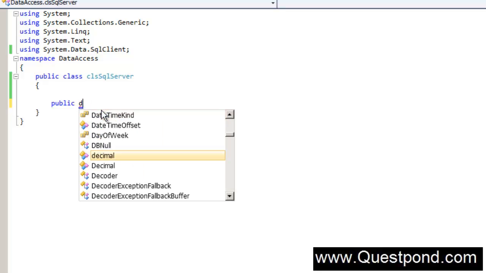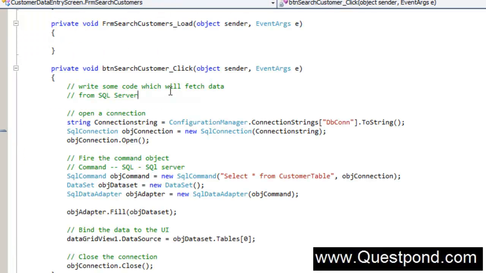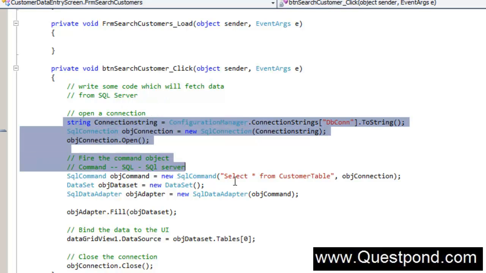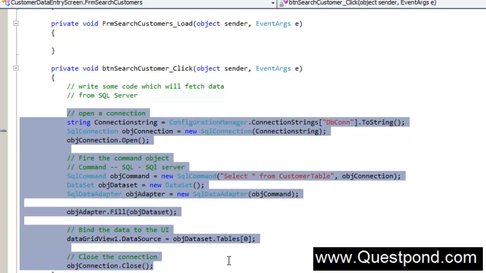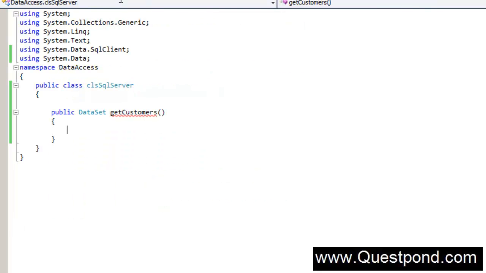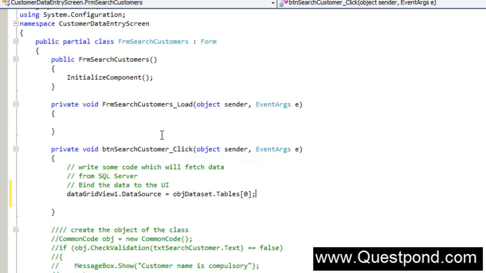So I'm going to return a data set from this class. For that, if you want the data set in your project, you have to import the system.data namespace. So this function, get customers, will return a dataset object, which will have all the customer records. I'll take this search customer code from here, right from the opening of the connection, and I will cut this with Control X and move it to this get customers function. Great. And I definitely don't want the grid view code over here, so this grid view code can go back to the code behind of the UI. I'm going to paste this code over here.